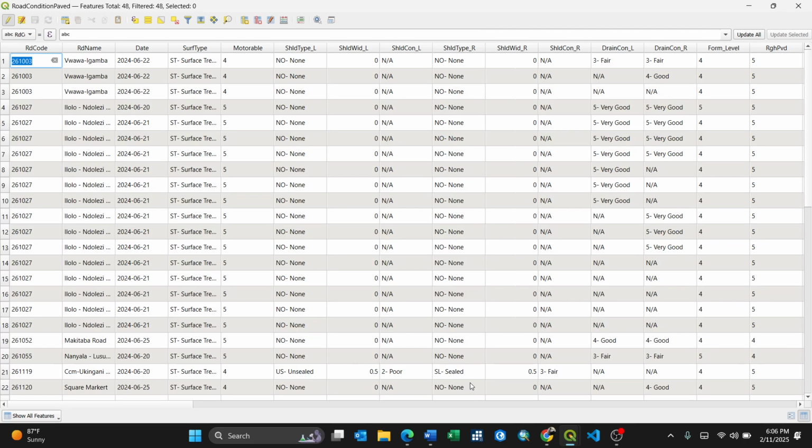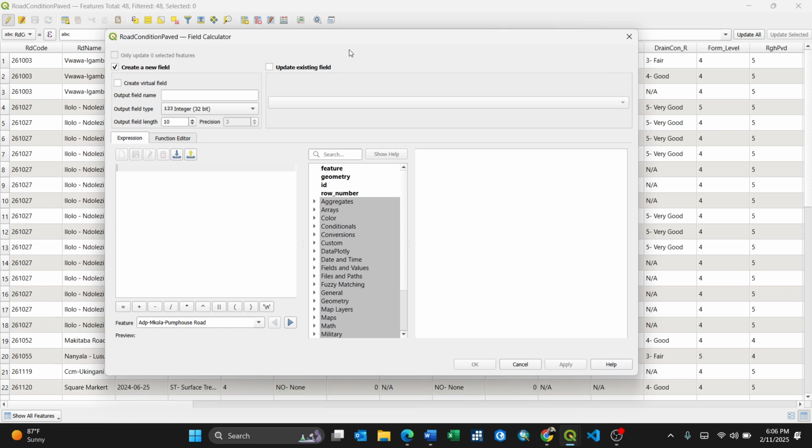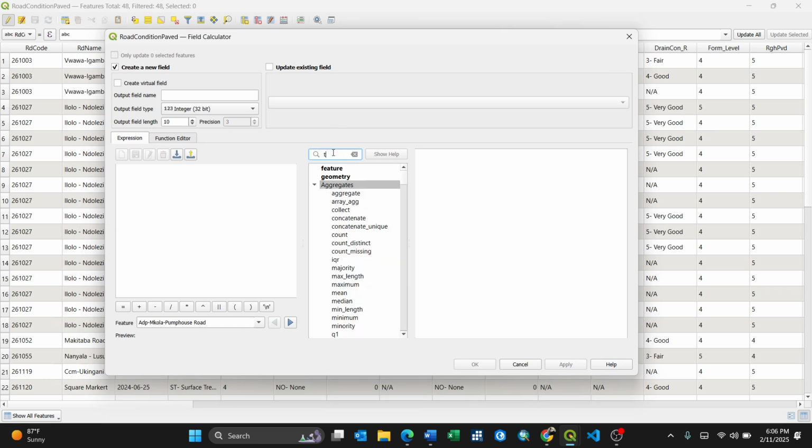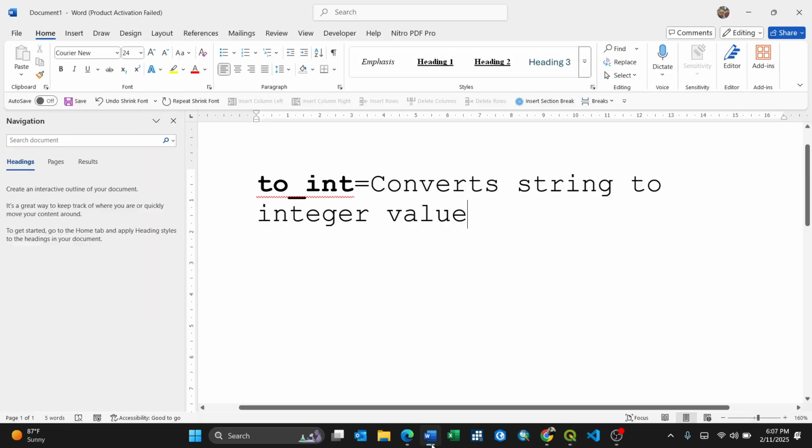Then we run only one command, which is to integer. Then go to open field calculator. So this is your field calculator. Which command are you going to run? Is this one here. Search for your to integer or conversion. See here, to integer. Actually, what this expression does, it converts a string to integer number, as shown here. So you just write to_integer, which converts the string to integer value.